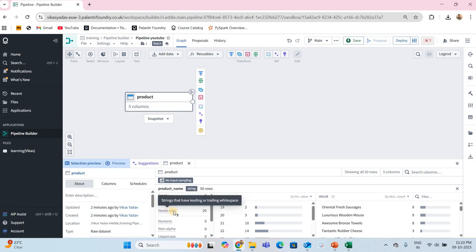So what is it saying? It counts entries that have leading or trailing white spaces. That means in the product name column there are around 20 rows for which leading and trailing white spaces are there. So for that we have to apply a transformation.